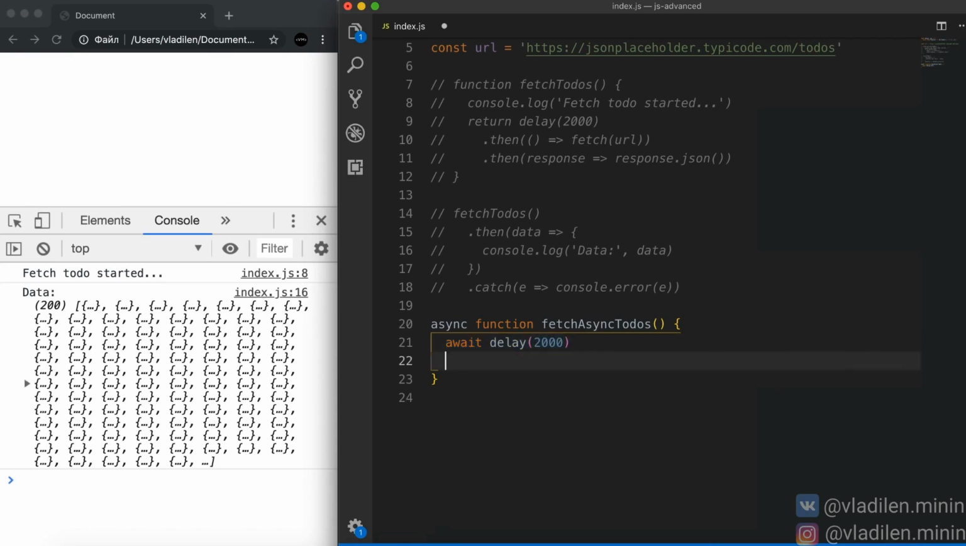Now, in the next line, we can execute some logic. And the important point is that we will not move to this line until the given promise is resolved, meaning until the given promise is completed. This is exactly the function that the await operator performs.